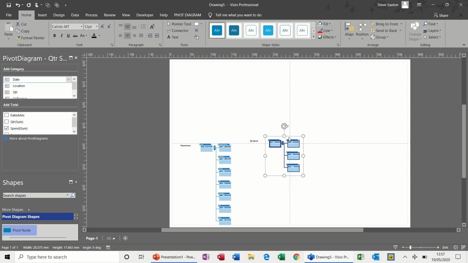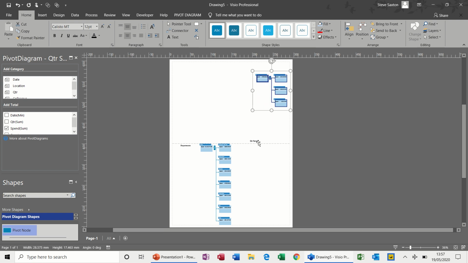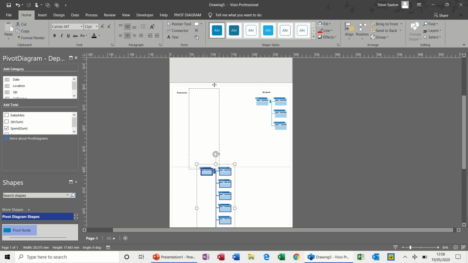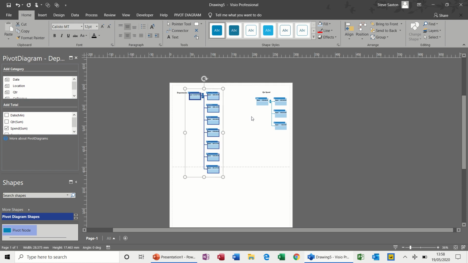Let's just move this up to the top. Now what's happening, I think, is every time I do this, the alignment's resetting itself, which is slightly irritating. And let's move department up there as well, because I'm going to do another one. This is slightly different to the first diagram I showed you, but it doesn't matter, you get the idea, I think. Just put it like that.